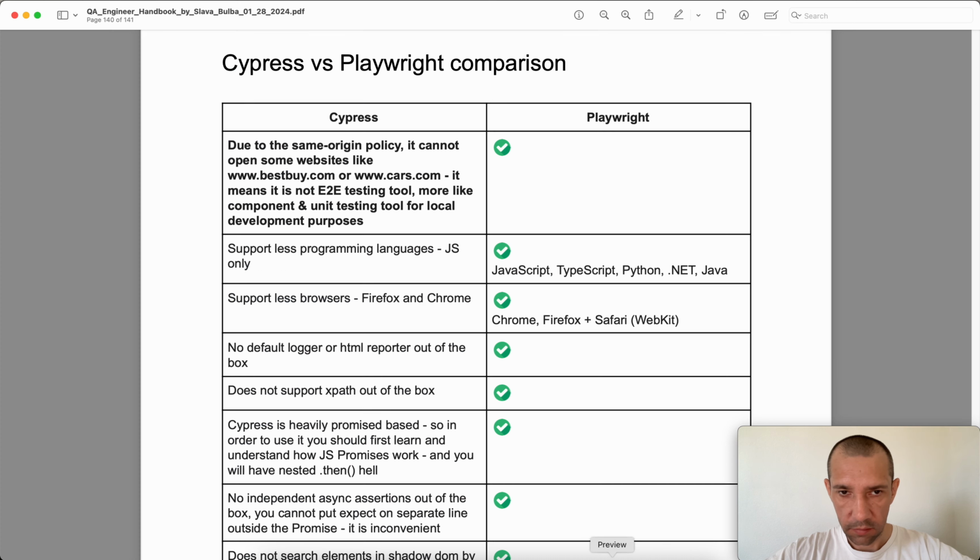So first, the major drawback of Cypress is due to the same origin policy, you cannot open some websites from Cypress and automate end-to-end testing for them on a fully integrated environment or in production, for example. It will be throwing exceptions, you can work around it, but then you will have other exceptions and so on and so on and so on. I tried to do that, spent 3 hours, then gave up. It's not the right tool for the job.